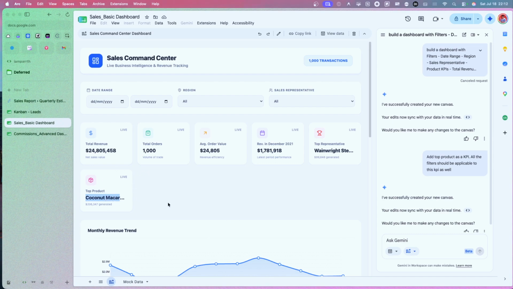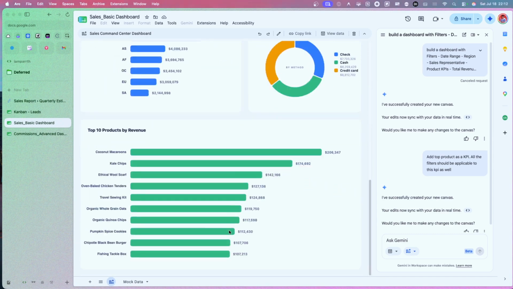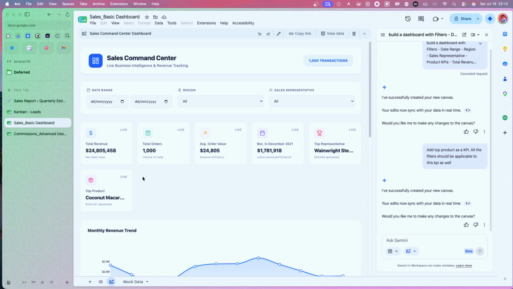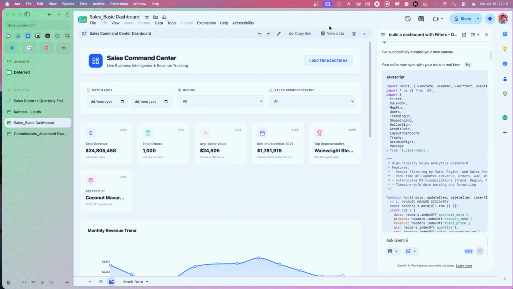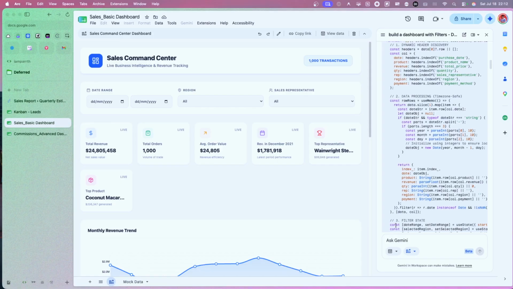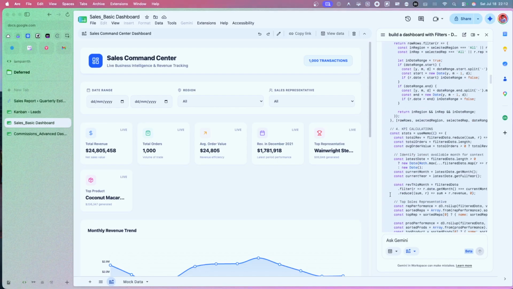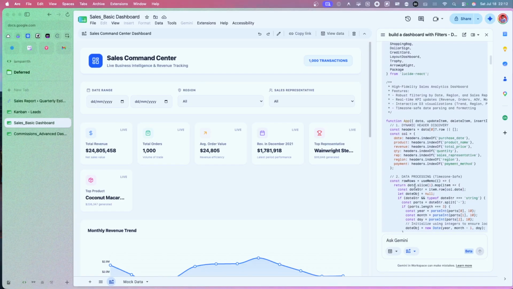Maybe we can make it a little bit wider, and then you can see that is indeed the top product, coconut macarons. You can even prompt it to make it wider. Within this particular process, there is a JavaScript code. It's actually in React. If you understand React, then you can see the code. It gives you basically everything. And if you really understand the code, you can even prompt it to use a particular field instead of this field or whatever, and then you can make changes as well.